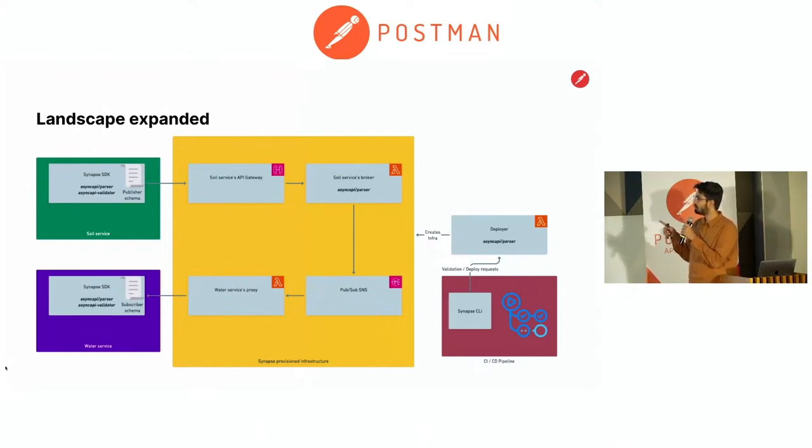So each service code deployed contains an AsyncAPI schema along with it. We haven't experimented much with code generation tools yet, but we'll do so in the next iteration. The soil service uses the Synapse SDK to send a low humidity event to the soil service's API gateway, which serves as a gateway for all our events and authenticates the incoming request.